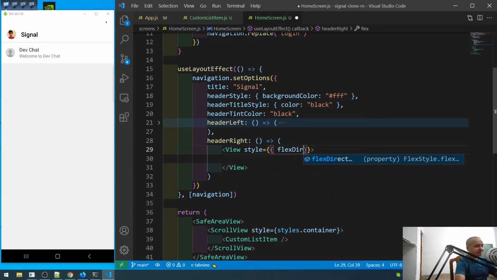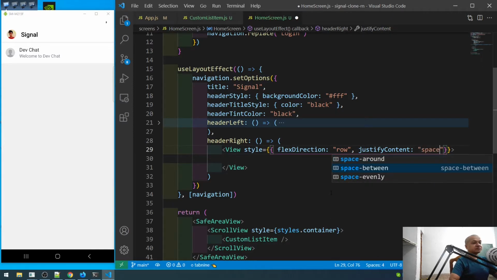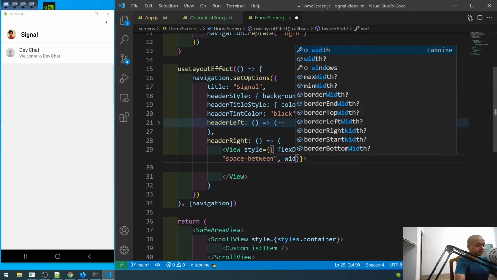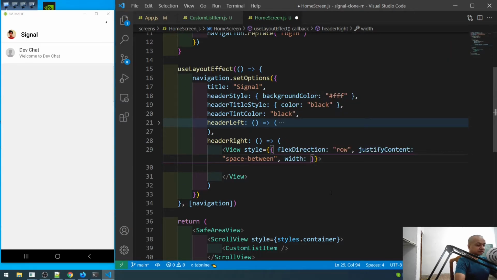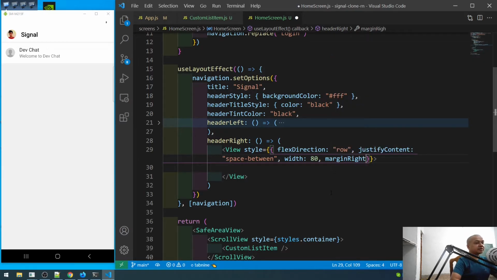Flex direction is row, comma, justify content is space between, comma, width is 80, comma, margin right is 20.